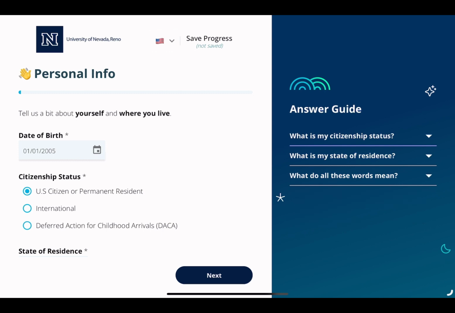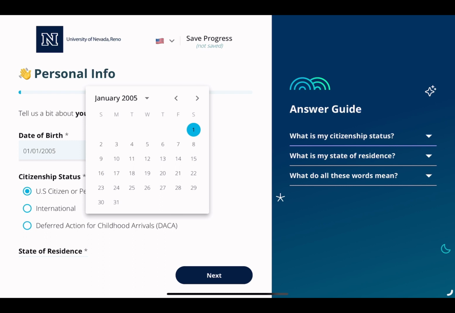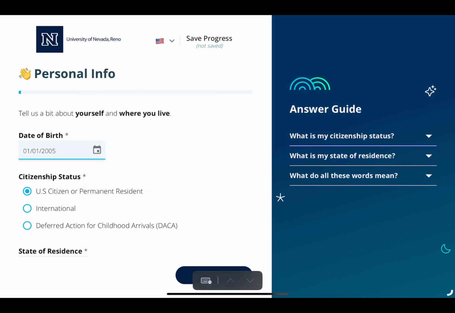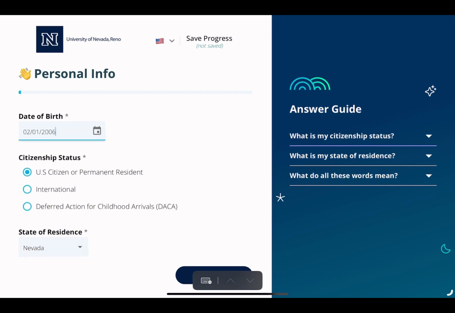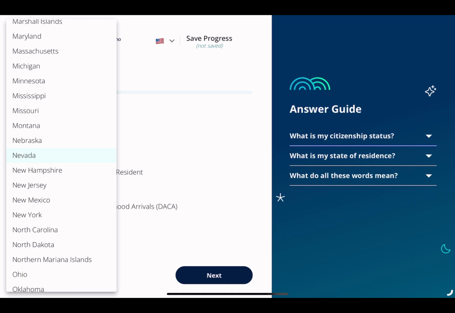You'll want to start off with your personal information, which is for you, the student. It's going to ask for your date of birth. You can use the calendar, or you can just type in your date of birth in the field below. It will then ask for your citizenship status and your state of residence. After you've completed this page, you'll want to hit Next.